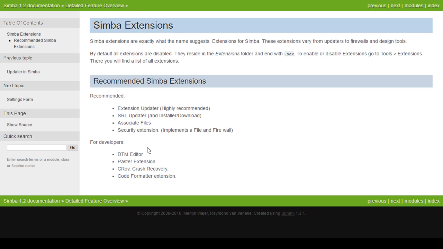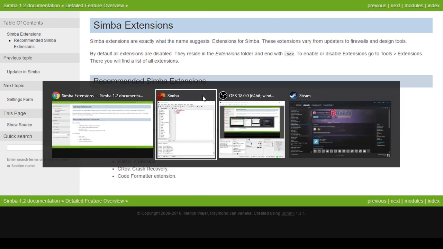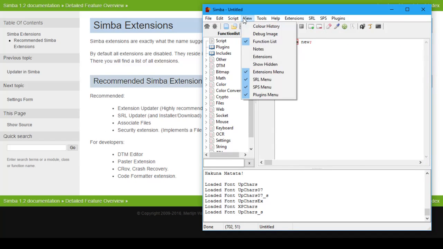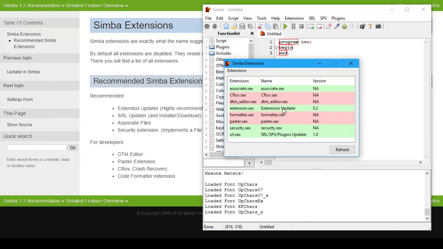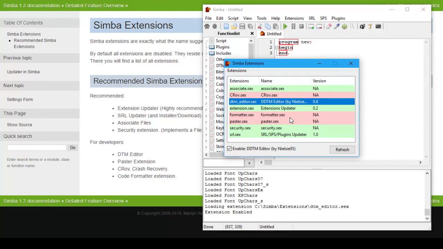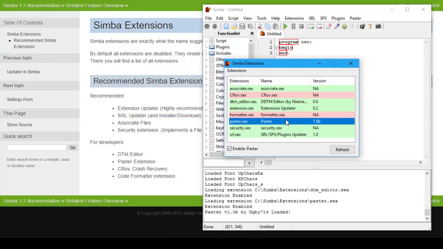For developers, I assume this is for people who actually develop the Simba tool, and not necessarily for, well, actually, maybe it's just for all developers. Yeah, why don't I just go enable all the extensions, basically. DTM. Don't know what that stands for. Don't care. It might be useful. Paster. Sure, that doesn't sound bad.